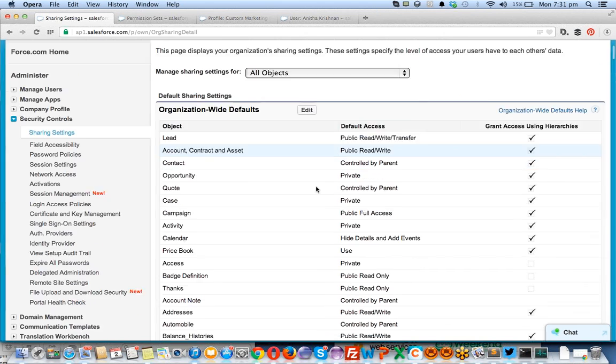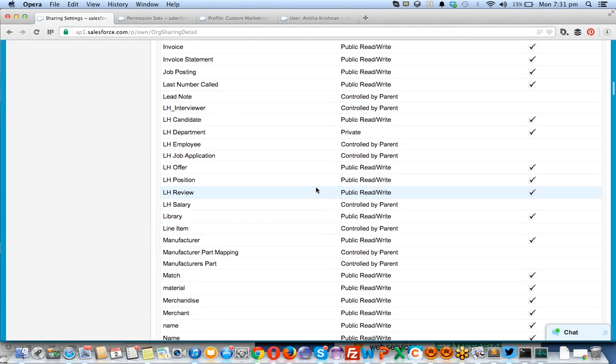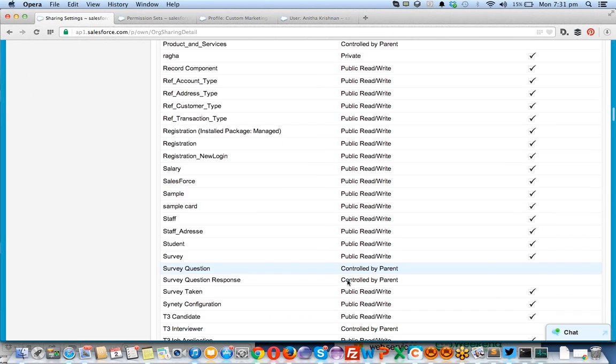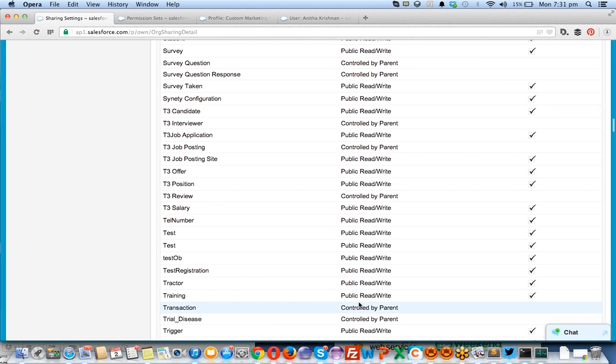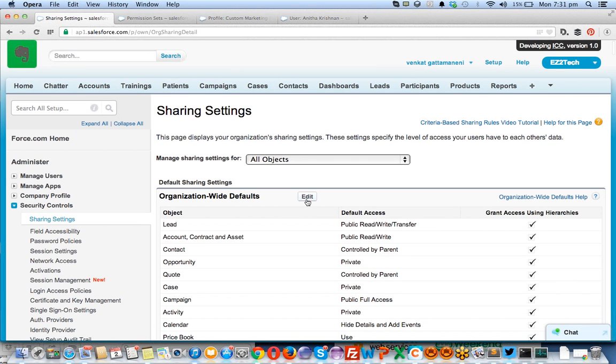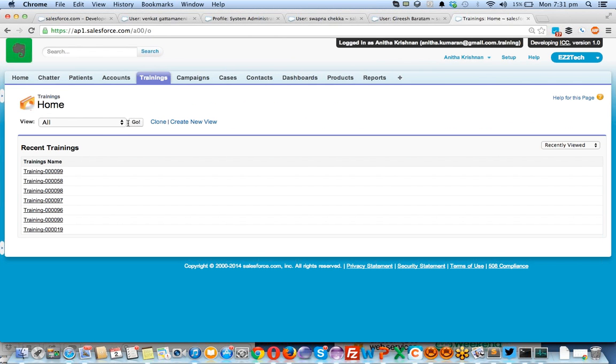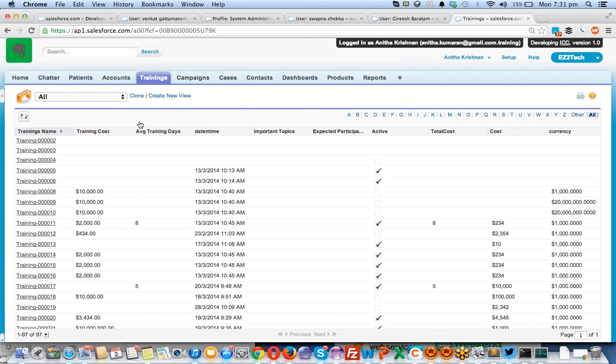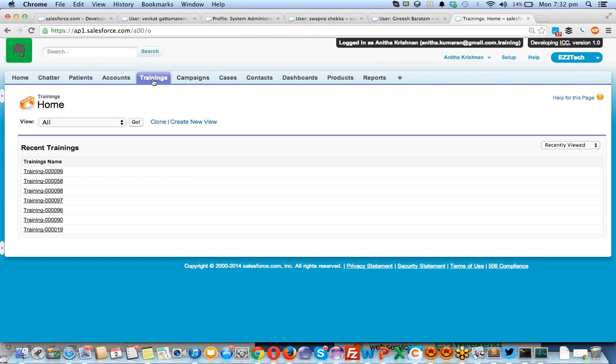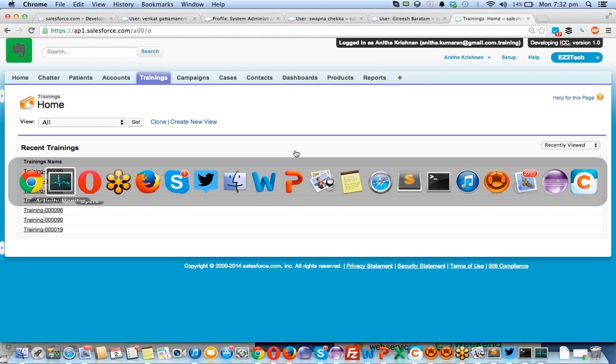Click on profile overview. Okay, so in the object permissions, I am going to the training object. Here's the training object. This is default on, and this has no access here. You don't have access currently with this, but let's do one thing. Let's open this and click on training. So click on the plus sign. The tab is enabled, but you don't have access to the object.